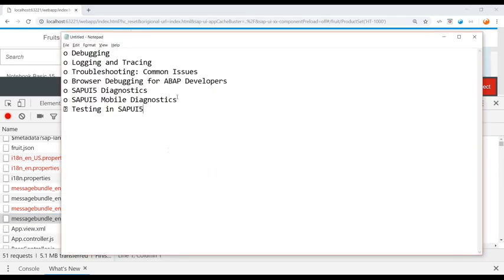Lakshmi is posting a couple of topics. She's saying they're not covered in the course. Let me tell you, debugging we already saw. Logging and tracing we already saw in the network call, how to trace network calls. Common issues we already saw. Lot of exercises, we troubleshoot many things. Browser debugging we already saw, that's JavaScript debugging on the client side using the debugger command. SAP UI5 diagnosis tool, I already told you about Control Alt Shift P, and also the SAP UI5 inspector the other day. Then SAP UI5 mobile diagnosis. This is not covered in any of my courses. I have no knowledge about this right now.